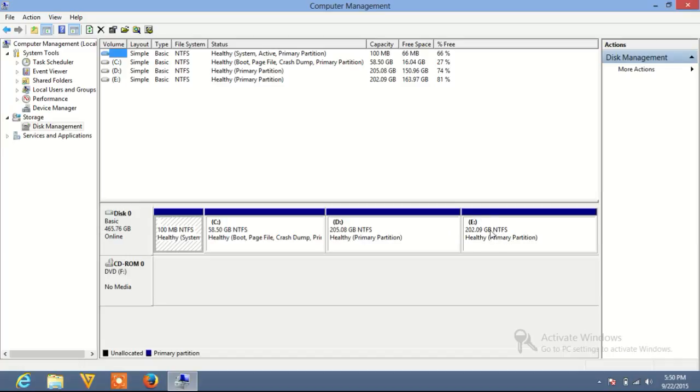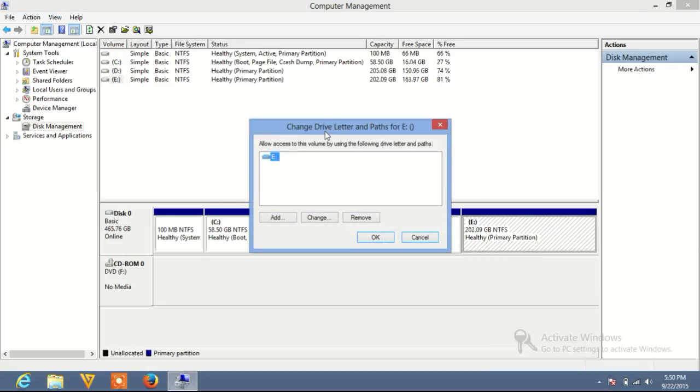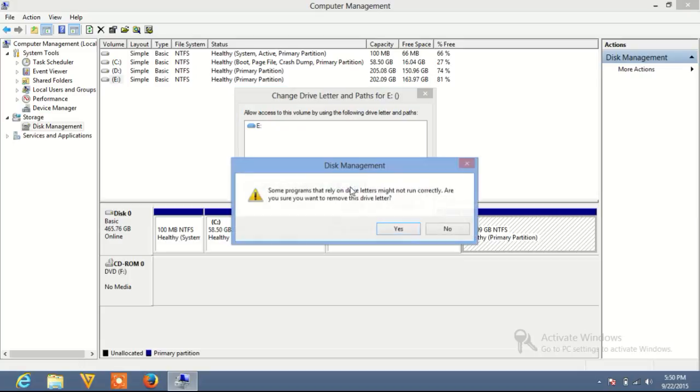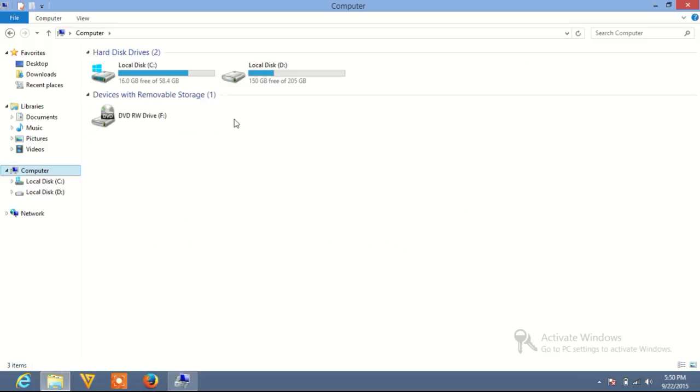So if you want to hide drive E, then select it by clicking it and then right click and choose Change Drive Letter and Paths. Here click on Remove, select Yes, and here we go. Now open My Computer. Here we go, E drive is gone, completely gone, so our data is safe.